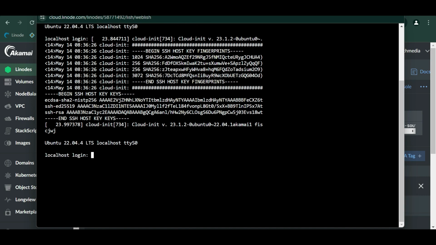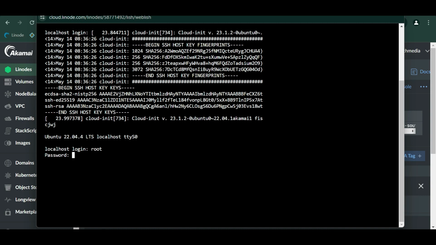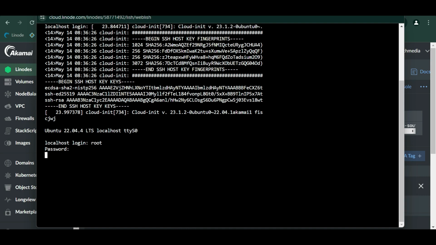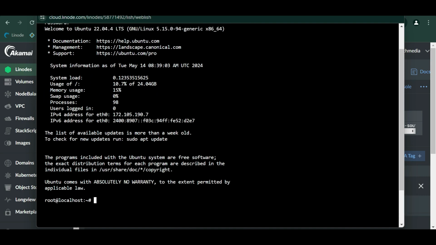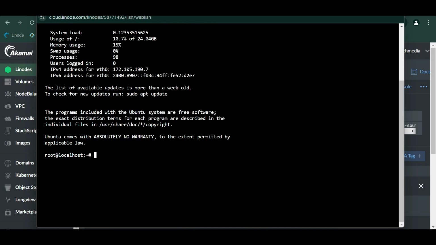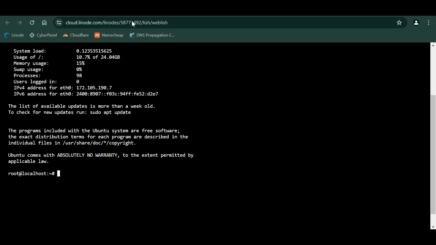There we go. So it's asking for localhost login, so that will be root, and then the password is what we had entered before, so I'll enter mine in. Okay, there we go. So you can see the Ubuntu instance is loaded up, and I'll make this into a tab so it's easier.